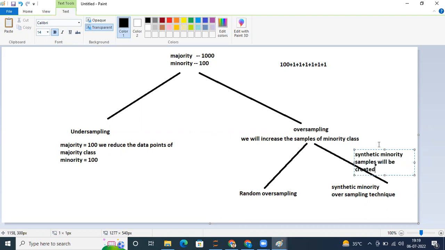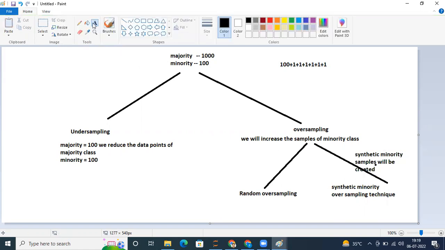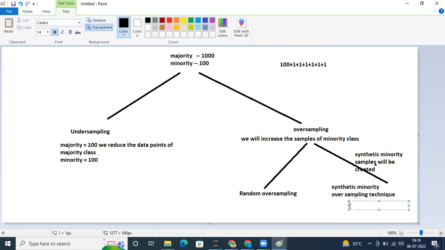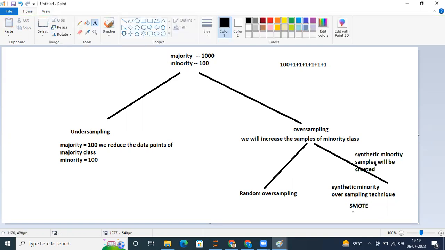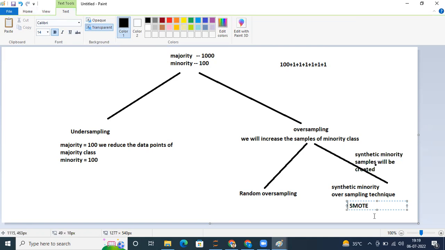And this particular technique, synthetic minority oversampling, is a very, very famous technique known as the SMOTE technique. SMOTE, very popularly used. So what they do, they generate synthetic minority samples. But how do they do it? Now let's come to that.